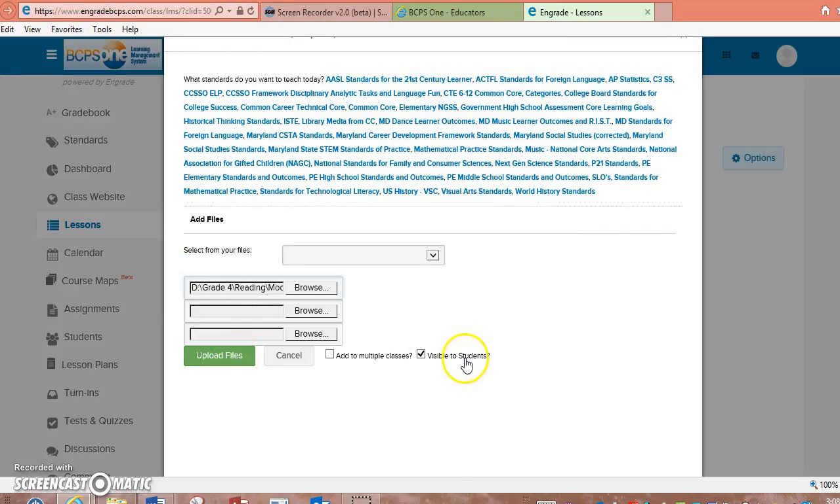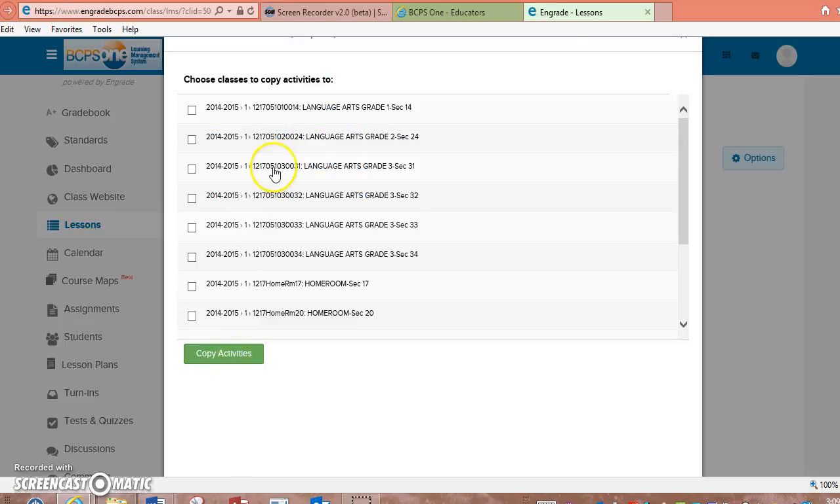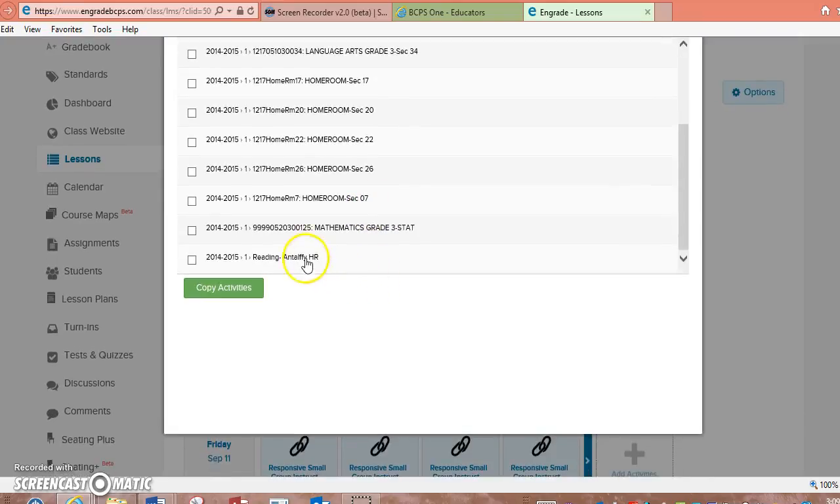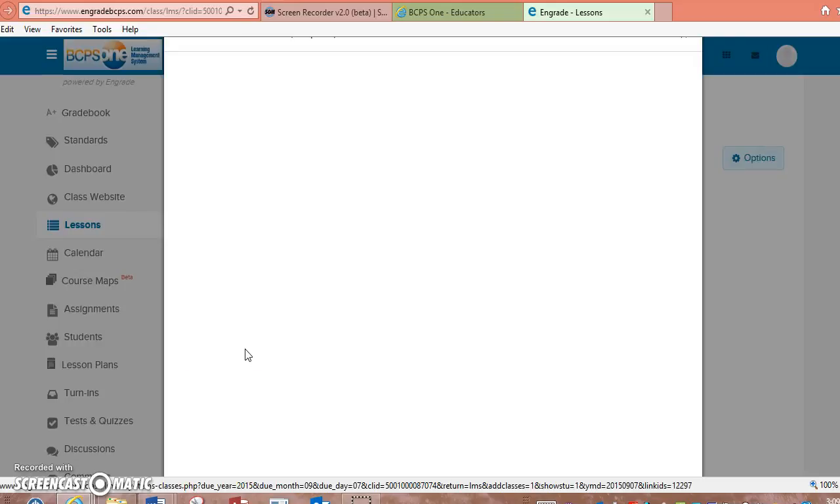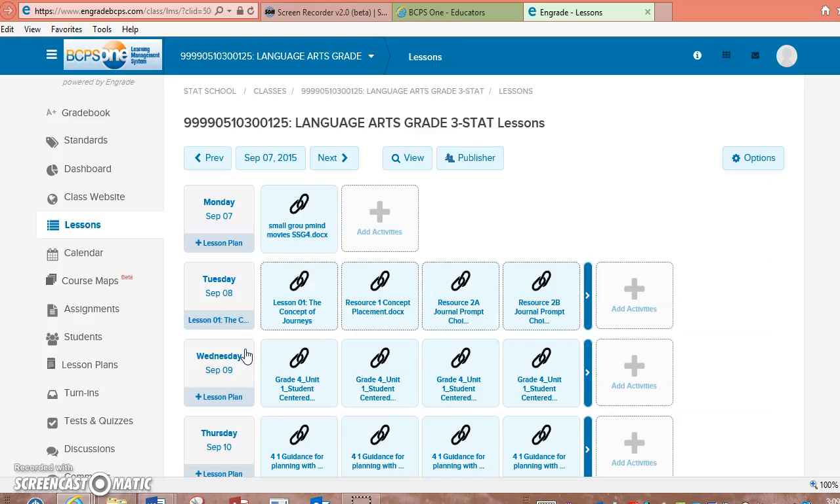I can select if I want it visible to students or add to multiple classes. Well, this time I do want to make it visible to students, so I'm going to leave that option allowed. Some teachers that are departmentalized might want to select add to multiple classes. And if you did that, you would select it and then upload files. Then you would select the class that you would like to send it to. I'm going to send it to this class because this is my other stat class. And then copy activity. And both classes now will have that lesson.